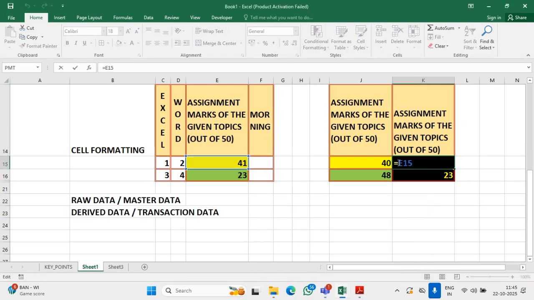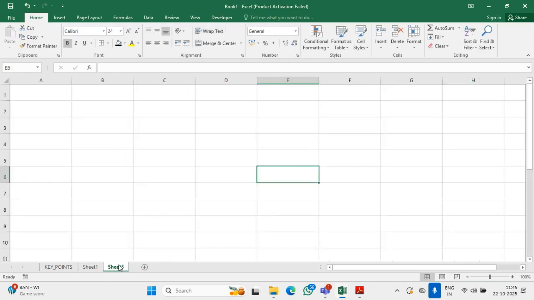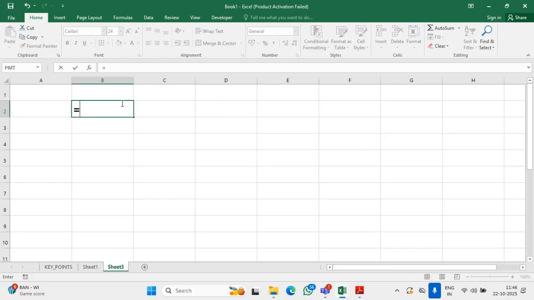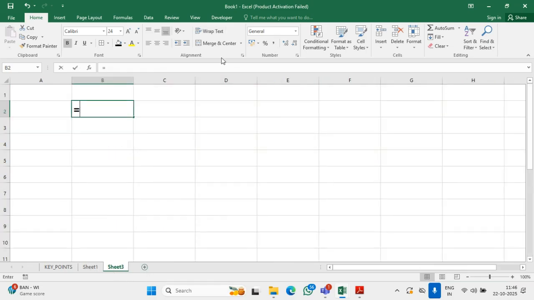Equal to symbol with the cell address, we do it on the same worksheet. Okay, but I want to bring it on sheet 3. So here, if I write equals to, and I am writing the address E14, so if I write equals to E14, will it bring? It will not bring. Why? Because it will refer to the current worksheet.